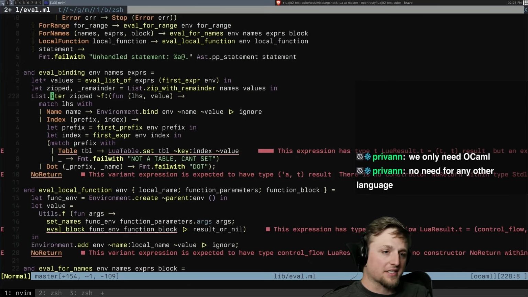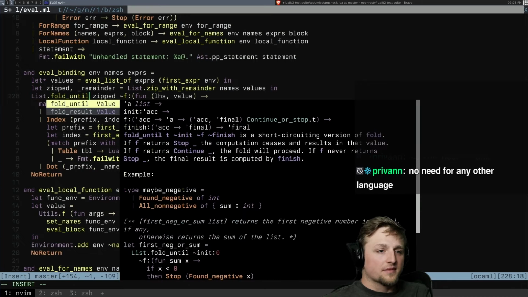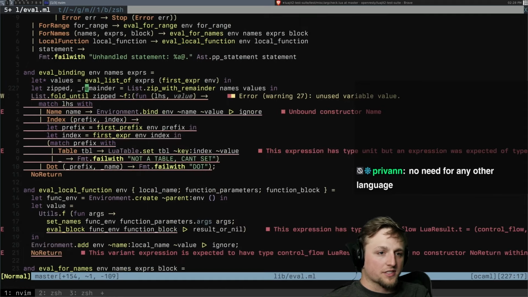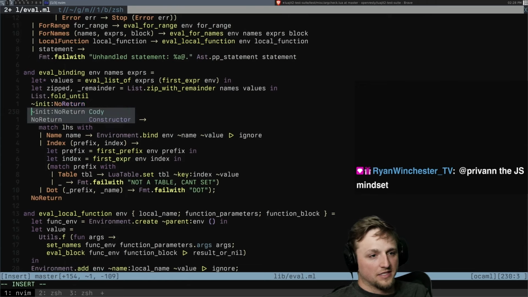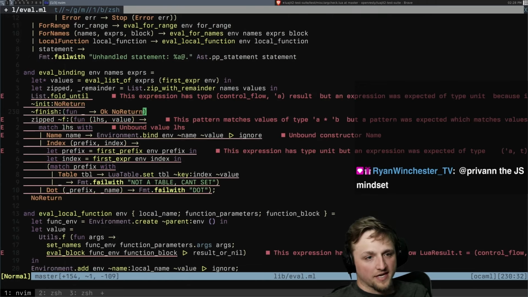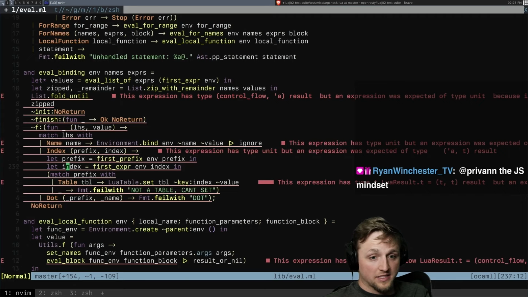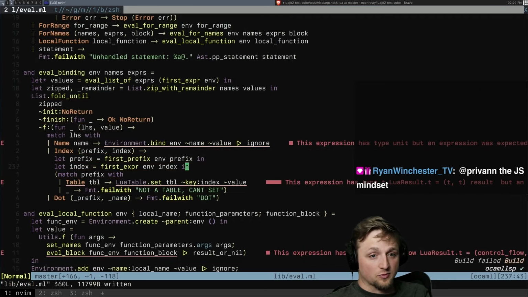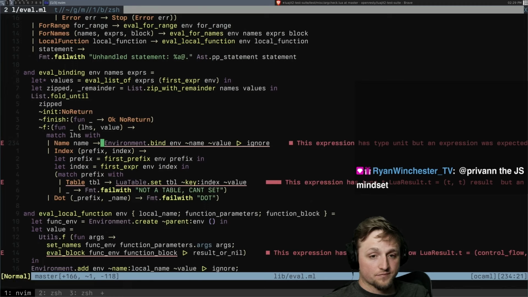So we're going to do basically the same thing again here. We're going to do the fold until. And what are we going to do? We're going to say, all right, our init is no return. And then our finish is okay, no return. And then we're going to take this and we're going to put this here. And then we actually don't need this guy at all. And then we're just going to drop this and do this here. This is what we'll return. Bind. Okay. So this should be bind here. We'll just go. Let's go ahead and go like this.